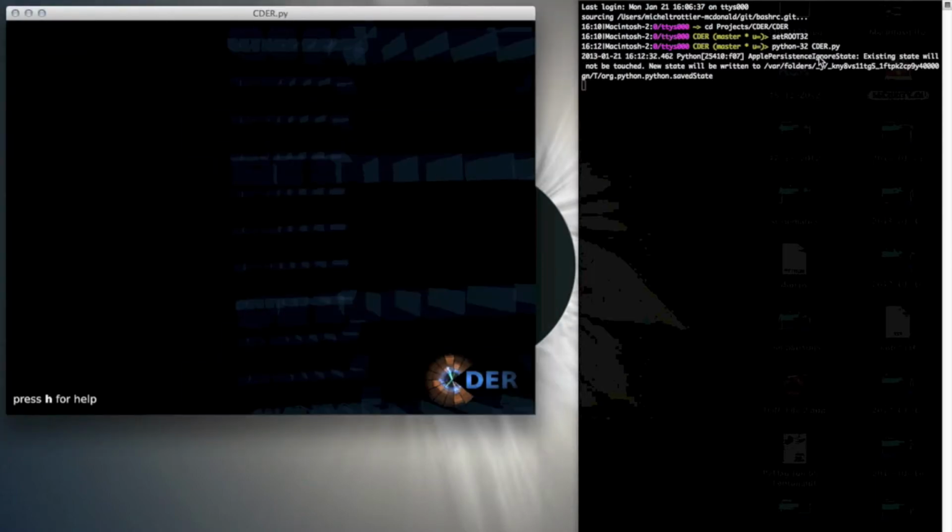CDER at the moment does not work in 64-bit, it only works in 32-bit, so I need to set up a 32-bit version of ROOT for it to work. And of course CDER depends on ROOT because it reads ROOT files, which are commonly used in particle physics. So I launched CDER with Python-32, and there it is.